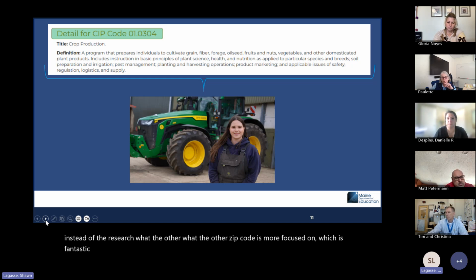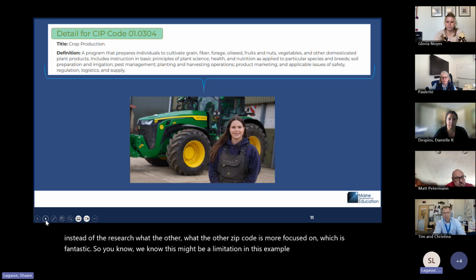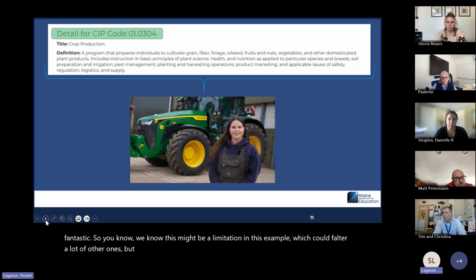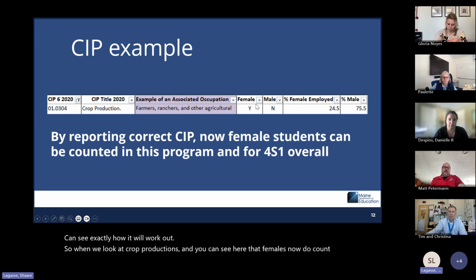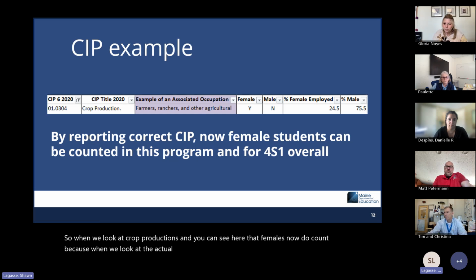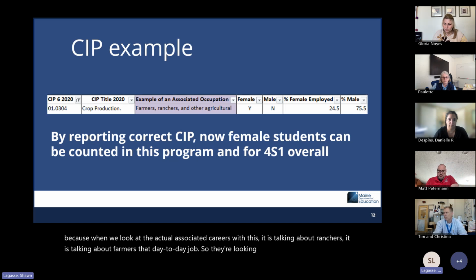So, we know this might be a limitation in this example, which could falter a lot of other ones, but for this example, we can see exactly how it will work out. So when we look at crop production, you can see here that females now do count, because when we look at the actual associated careers, it is talking about ranchers. It is talking about farmers, that day-to-day job. So they're looking at 24.5% of the industry being made up of females.